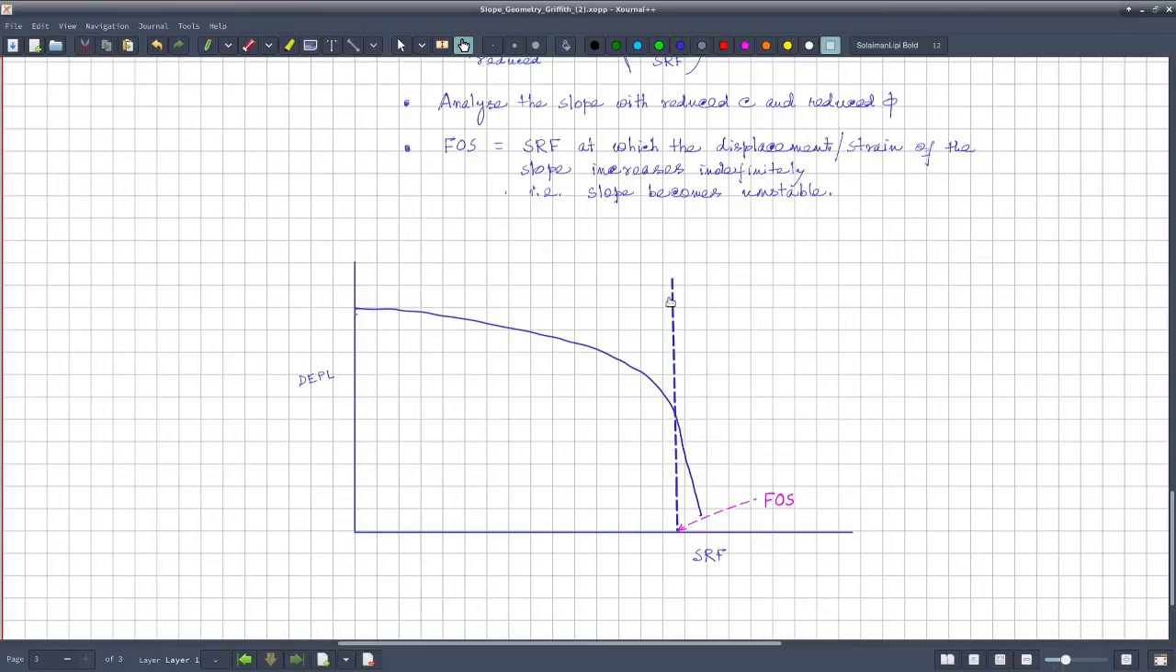reach that factor of safety. So the SRF which causes the displacement or strain to increase drastically, that value of SRF is taken as the required factor of safety. So that's how we do our strength reduction method analysis, analyzing slope stability by using the strength reduction method, okay.